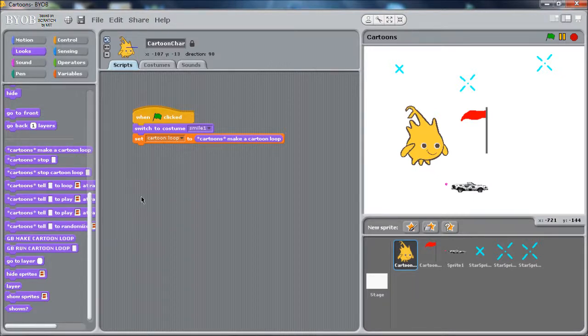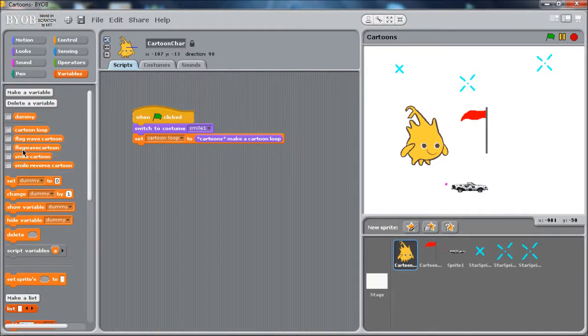So what we're going to do, we need to define those lists. So we're going to set, we have quite a few variables here. We've got the cartoon loop. We also have flag wave cartoon. So that's this cartoon. It's a series of images, and we have a smile cartoon and a smile reverse cartoon. So we're going to define these. Right now they're just empty variables, they're just names, but we will set them to those sequences I was talking about.